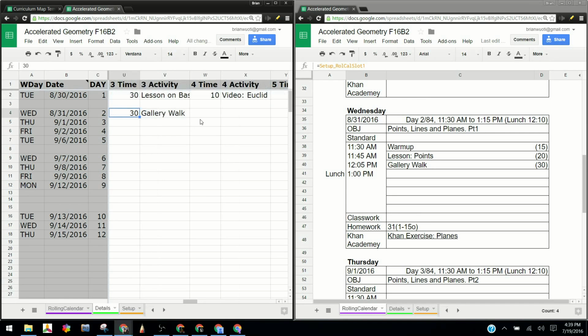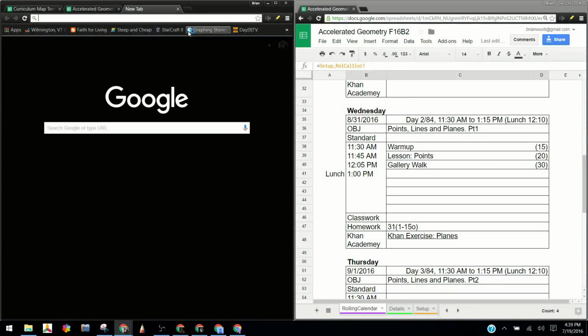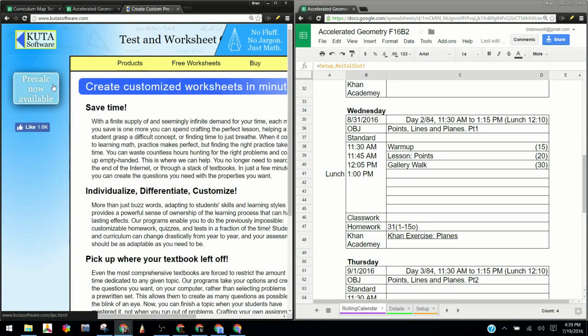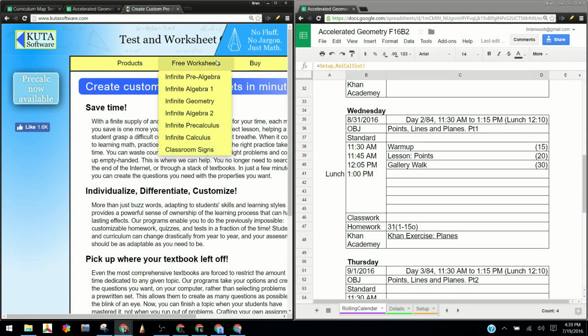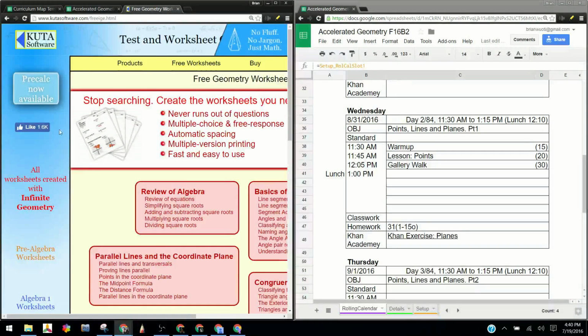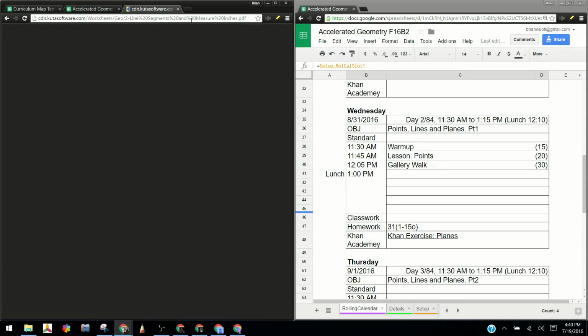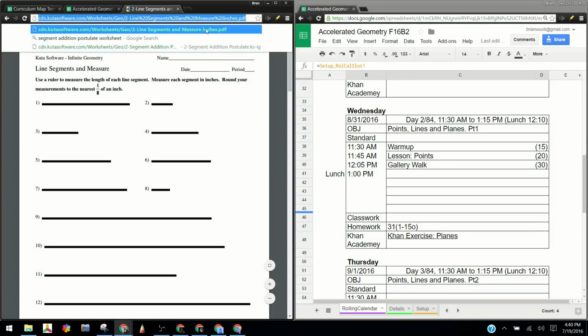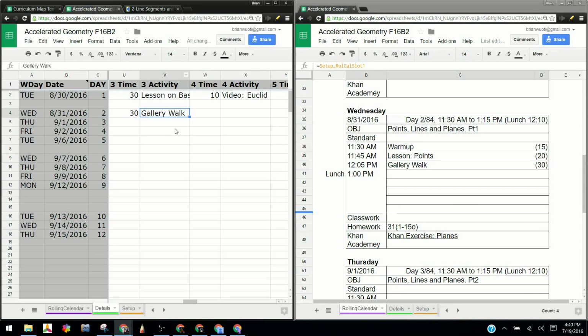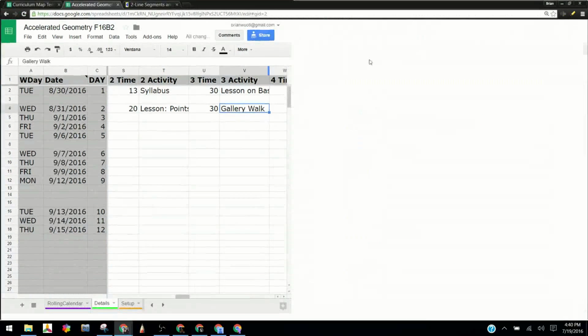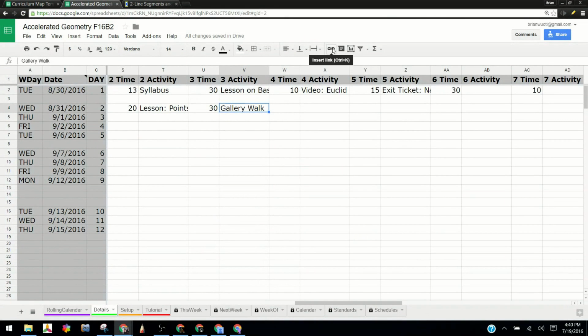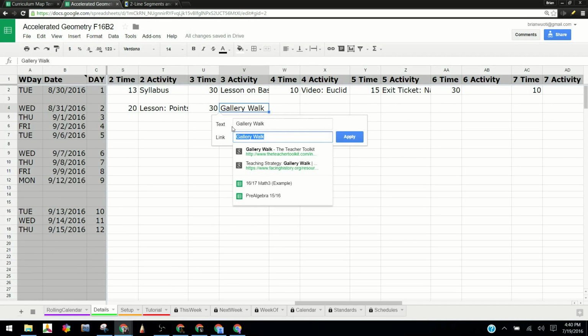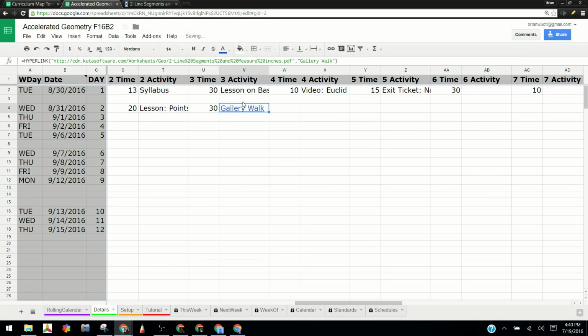So for instance, if I wanted to say Kuta Software, free worksheets, here we go, infinite geometry. Let's say I'll just do line segments here. Say I want to incorporate this. I can copy the link here, and let's say the gallery walk is going to be based on this. What I can do is insert a hyperlink. You can change the text that you want to display, and then you paste the link itself there, and the hyperlink shows up in the activity.